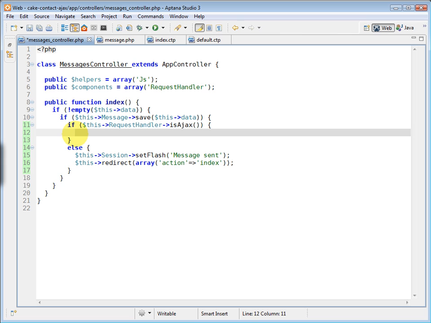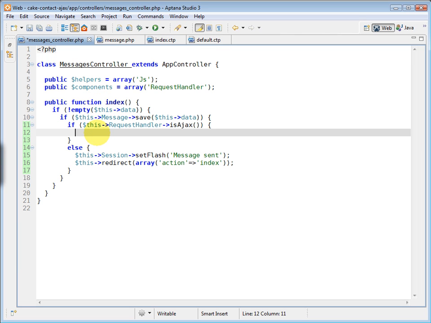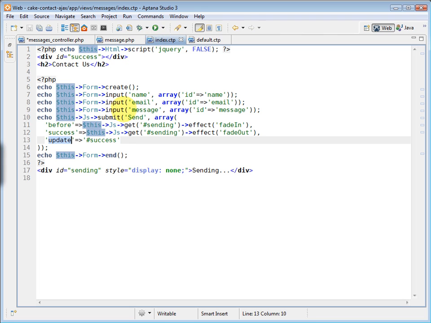And whatever is rendered is going to be sent to our view, and it's going to be put into whatever we tell it to update. So whatever view we say to render here, when the Ajax submission is complete, whatever's in that view is going to be stuck inside of this div with the ID of success.